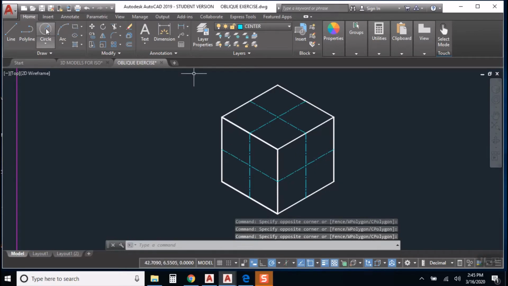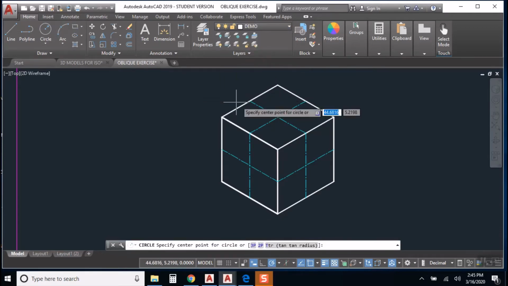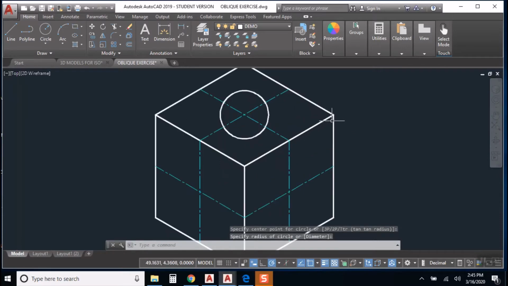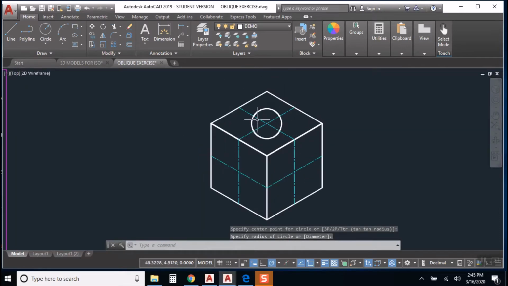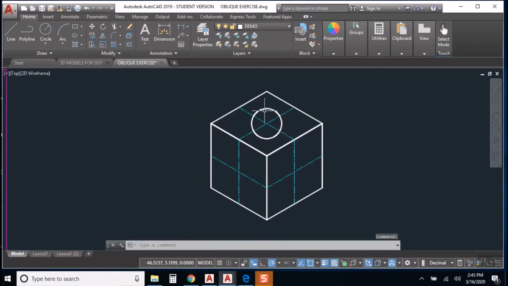Now, if you were to draw a circle to represent a hole, you'd see right away something looks weird. While the cube appears to be in isometric, the circle doesn't. And if we look at our little 3D model here, we see that the shape is more elliptical, and that's what we need to create. We need to create an ellipse because this just looks goofy. So we'll get rid of our circle, and we're going to take a look at the ellipse command.